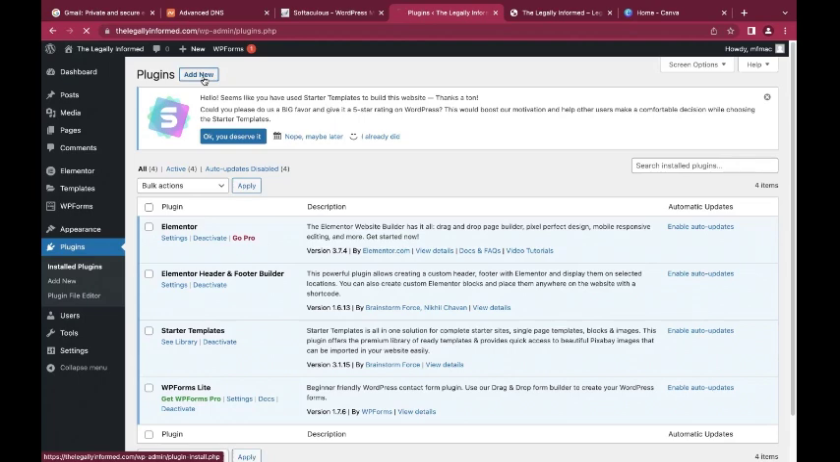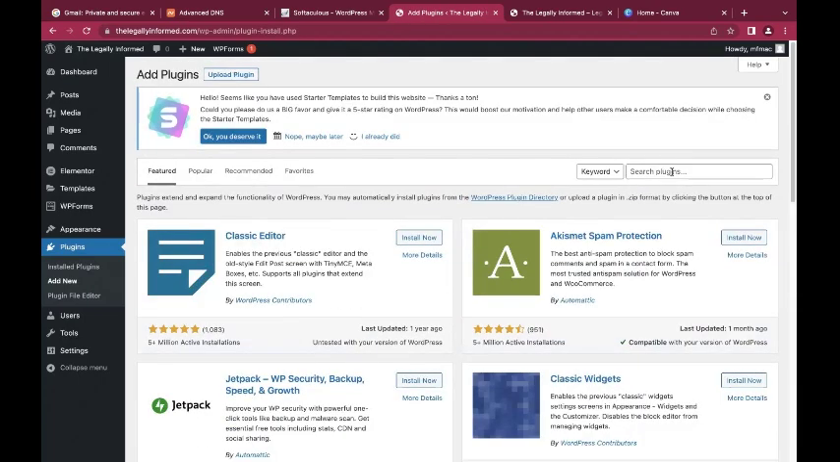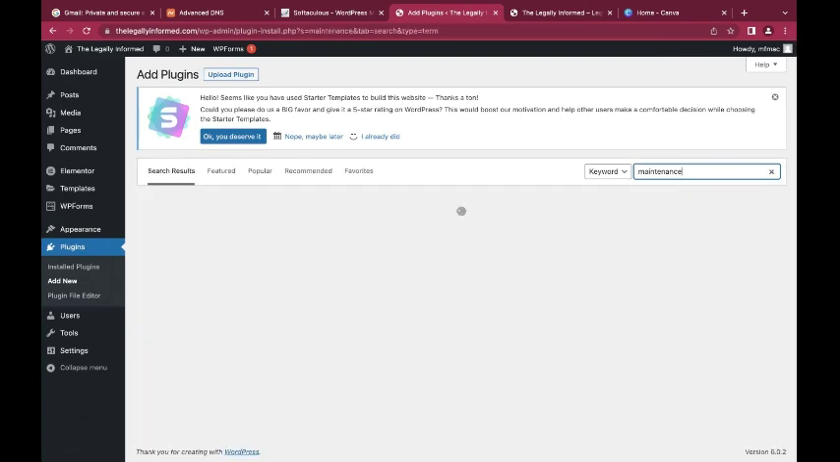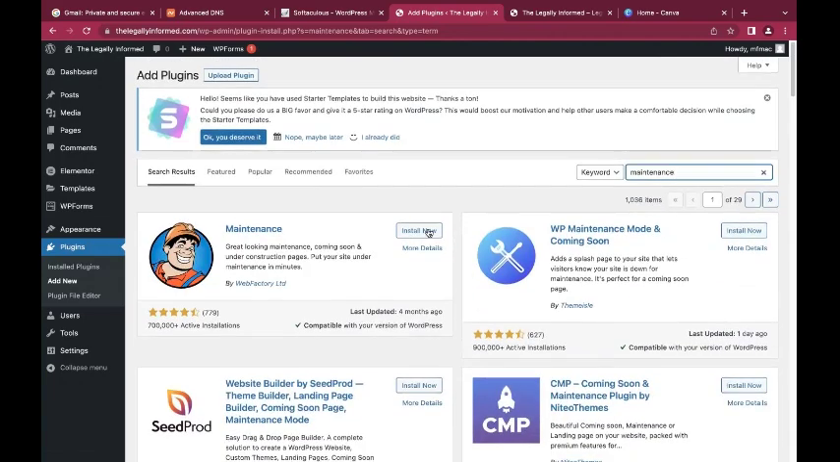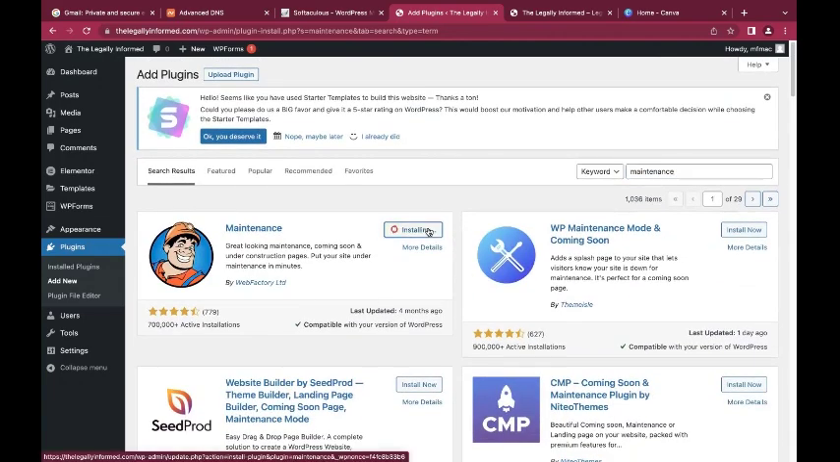So I'm going to click on add new right now, and I'm going to type in maintenance and click on enter. There are so many maintenance plugins that can be used, but my favorite is this, just called maintenance. There's so many you can use, and I'm going to install it quickly, and I'm going to activate it.